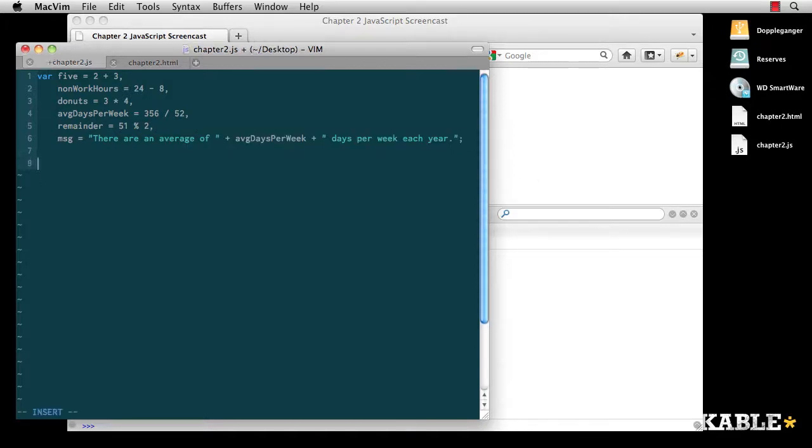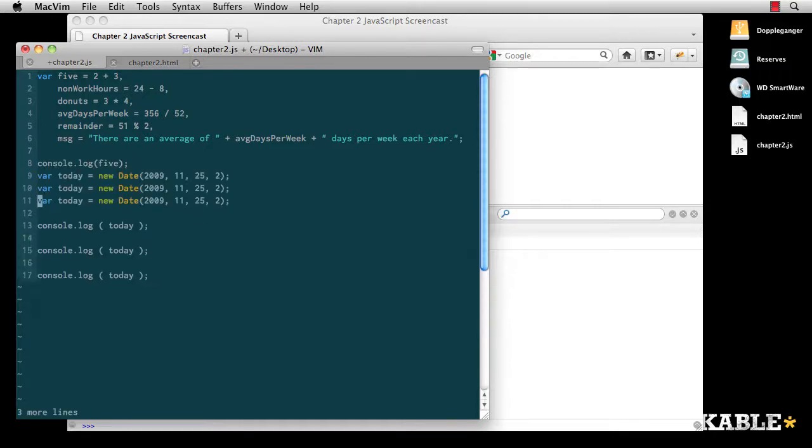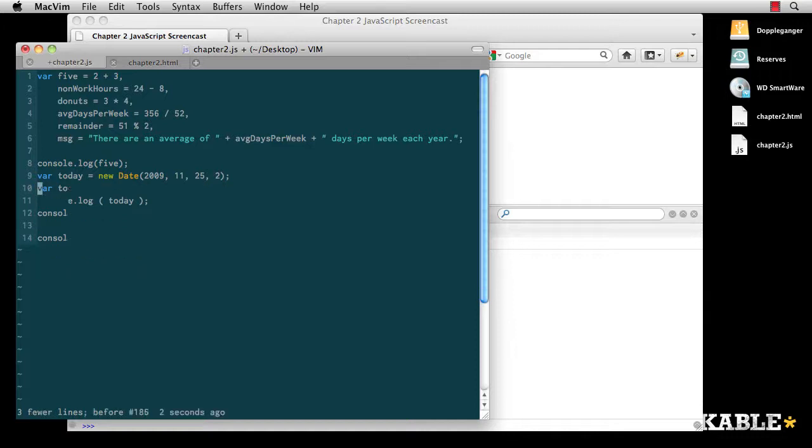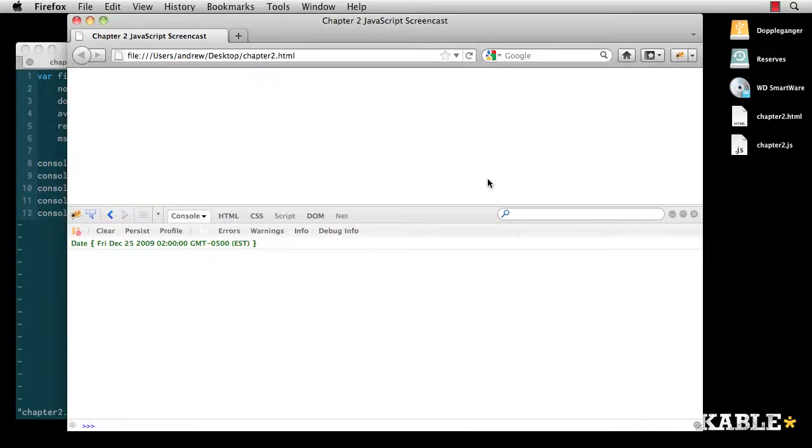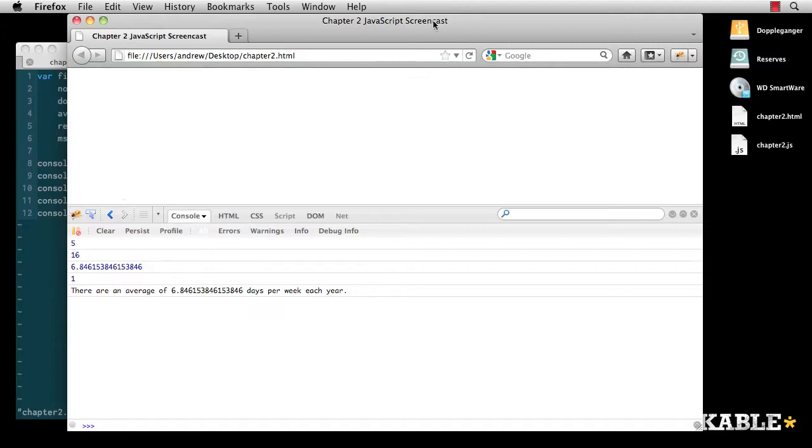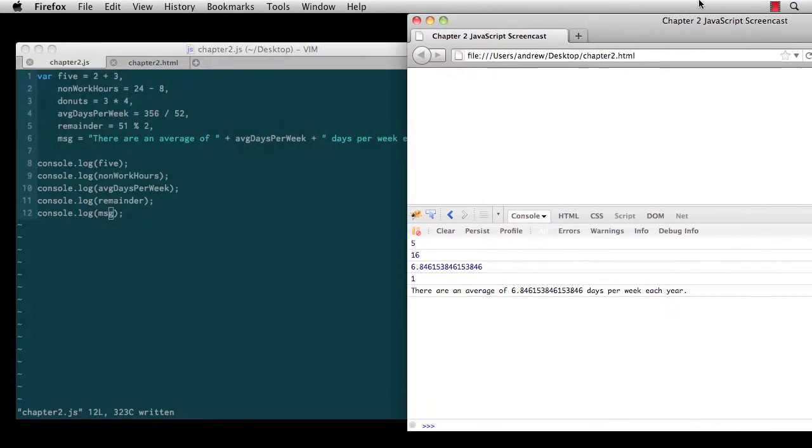Okay, so let's do console.log 5, and I'm going to use some Vim magic to give us a couple of lines here, and we'll say non-work hours, average days per week, just so we can log these all to the console, remainder, and finally here message. And now if I refresh this page, we get 5. Well, let me pull this over so we can see these values beside.